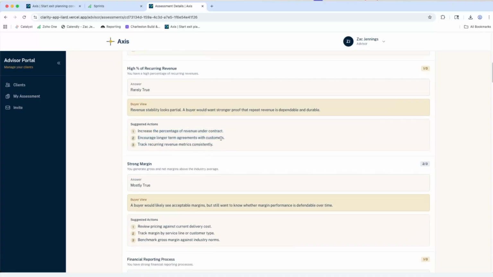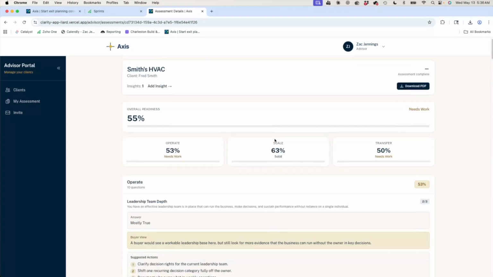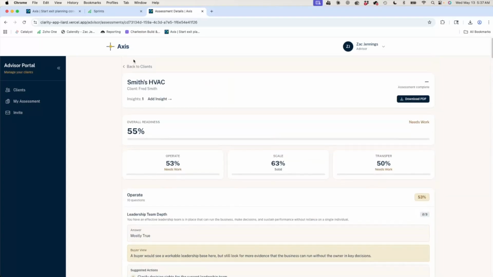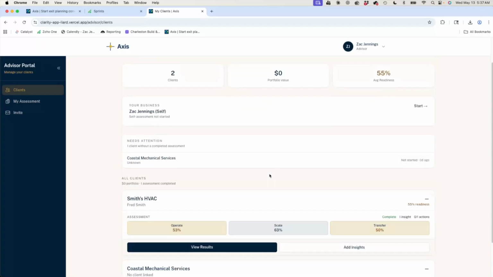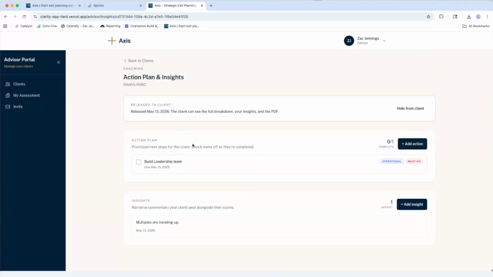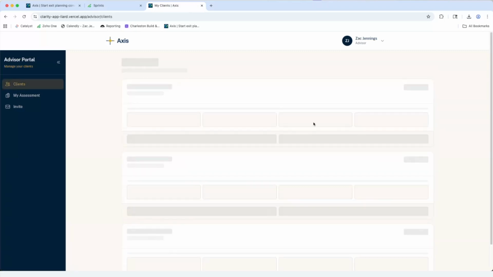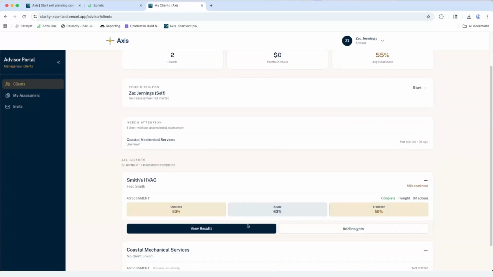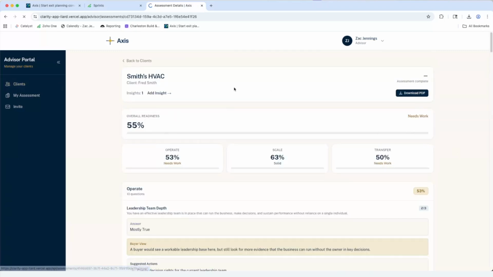You can take these actions and create or add them onto the plan that is created right back over here where we added the different insights here. So we can build out our action plan. These will all go onto the PDF that's generated, which I'll show you right here.